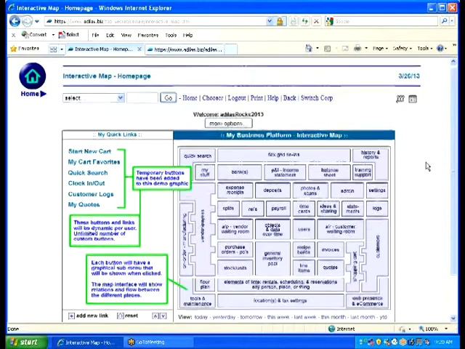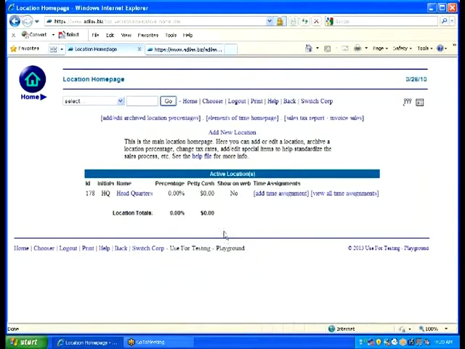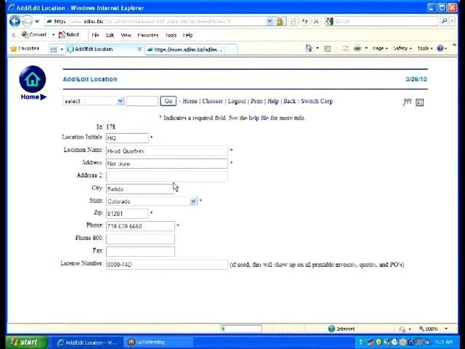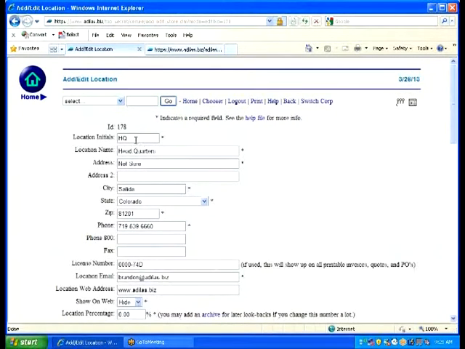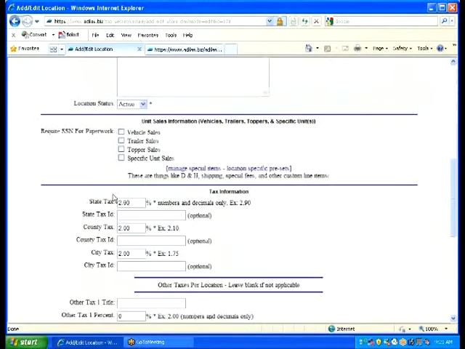Let's go back to locations and tax settings. Here's one that already exists. If I don't like the name headquarters, it's a piece of cake. I can click on the headquarters, it pulls up my information, and if I don't like it, what if I just said testing, and I came down and I submitted that.